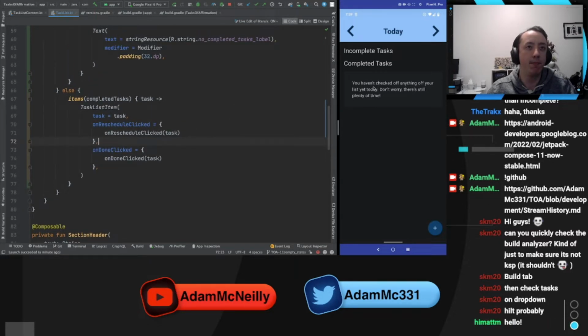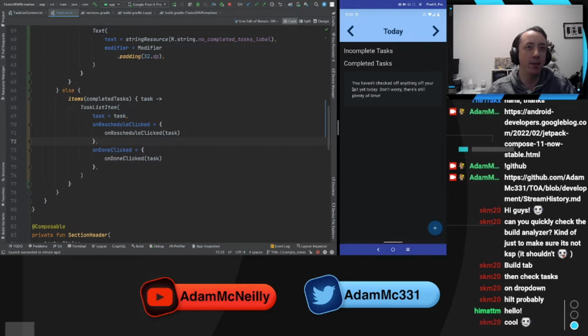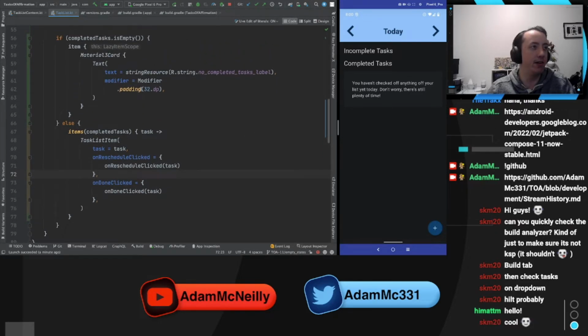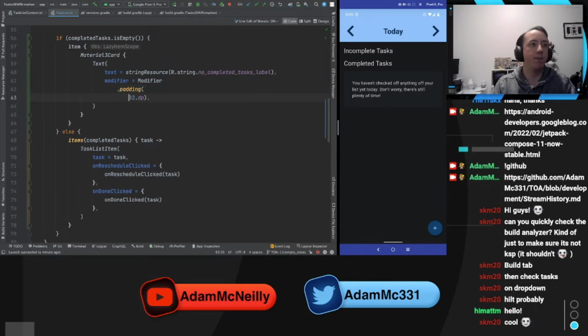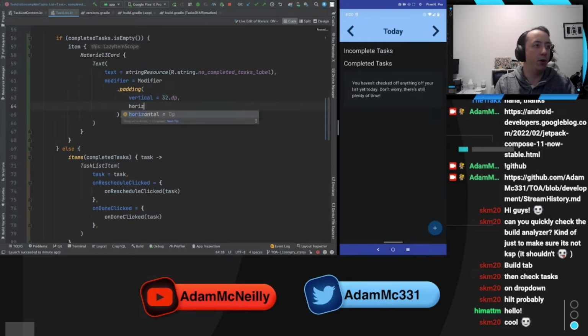I'm going to shrink this padding a little bit. I kind of like this vertical padding, but not so much the horizontal. So I might do something like this. Vertical equals 32, horizontal equals 24.